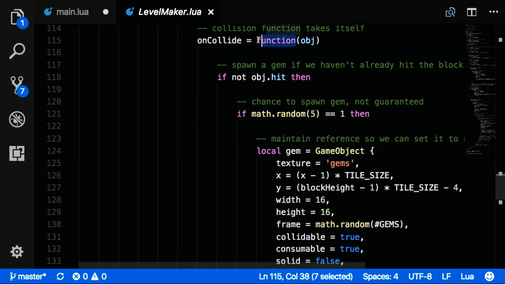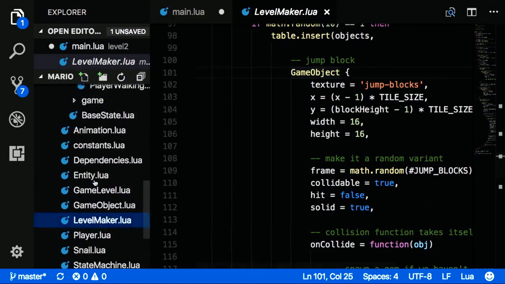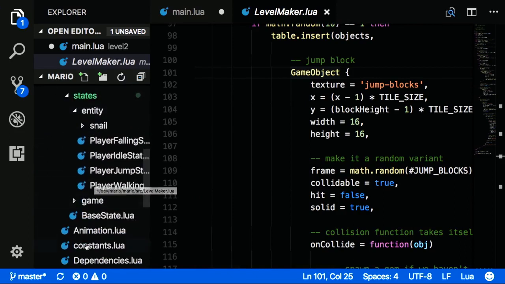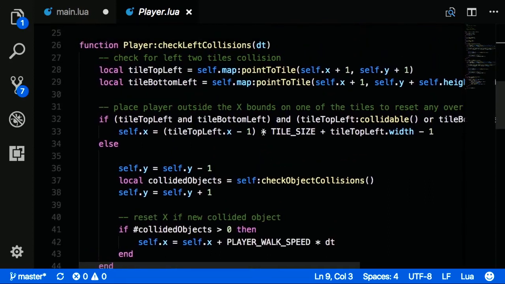OnCollide gets called, and you can see where this gets called in the collision code, if we look in player, players.